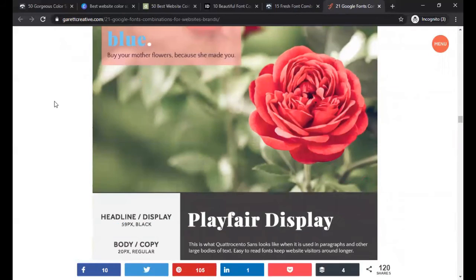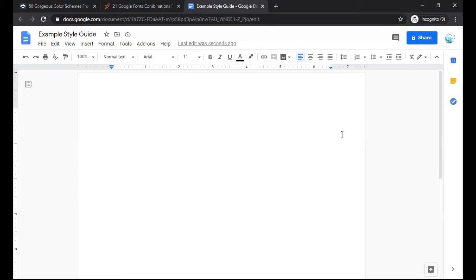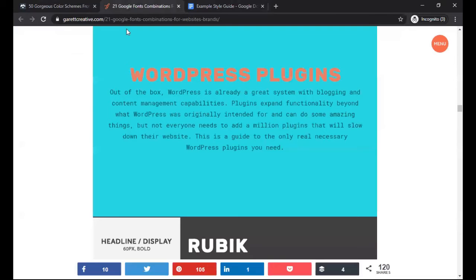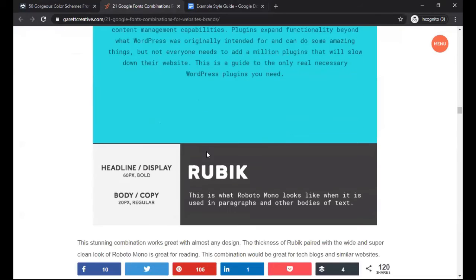All right, well, that's it for the example color schemes and example font schemes. So let's head on over to Google Docs and begin creating our example style guide. All right, I now have my Google Doc ready to go for our example style guide. And in this particular example, from the Visme color schemes, we're going to use the sleek and futuristic color scheme, and then we're going to use the Rubik and Roboto Mono font scheme.